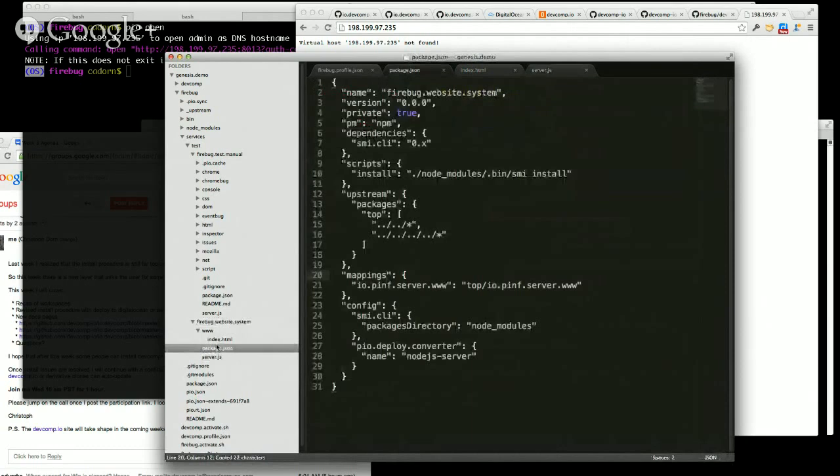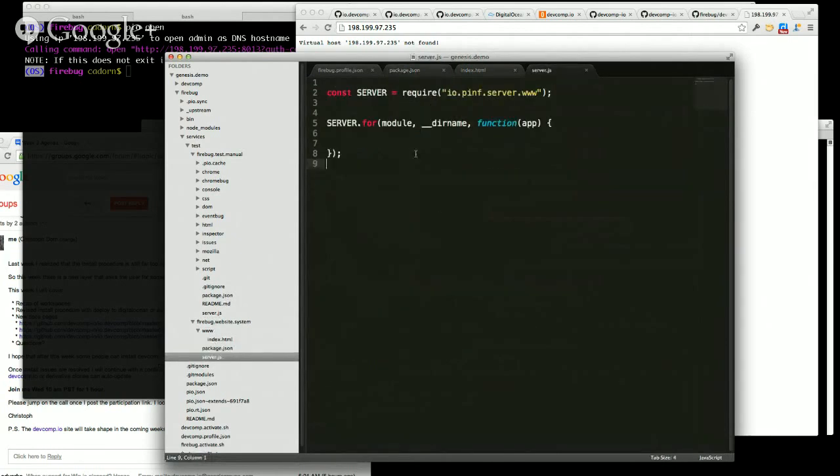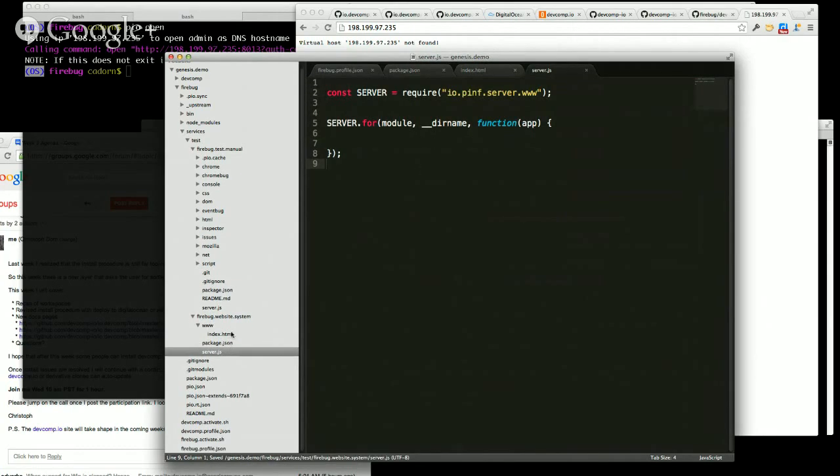So this is all we need. We're extending the IO pin www server. All we need is a www directory here. And then in server, we're just calling this upstream server. We're not defining our own routes here. So this is just using the generic web server that gets everything up and running really quickly.